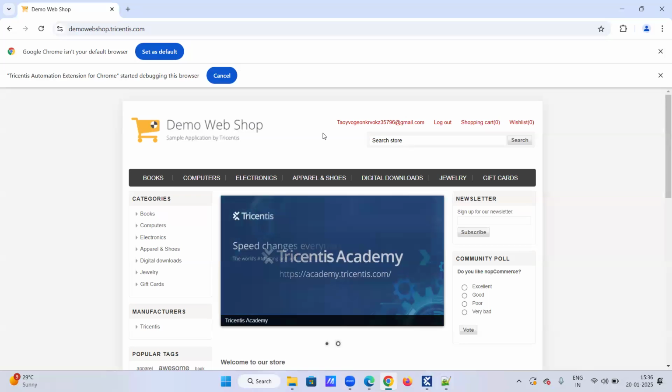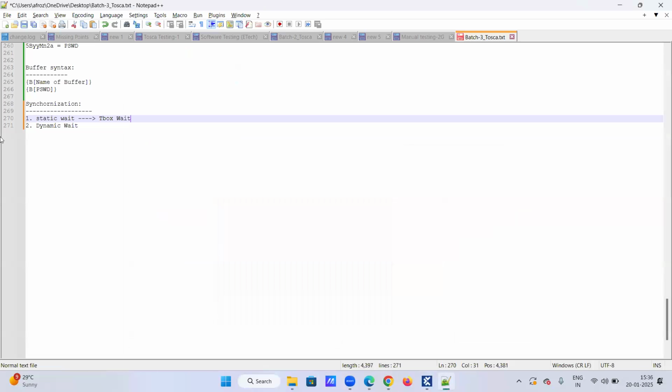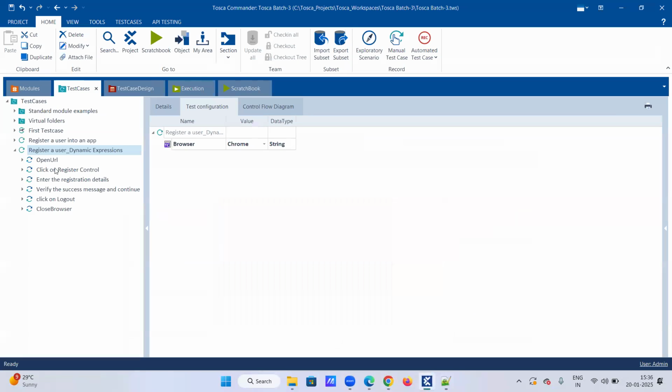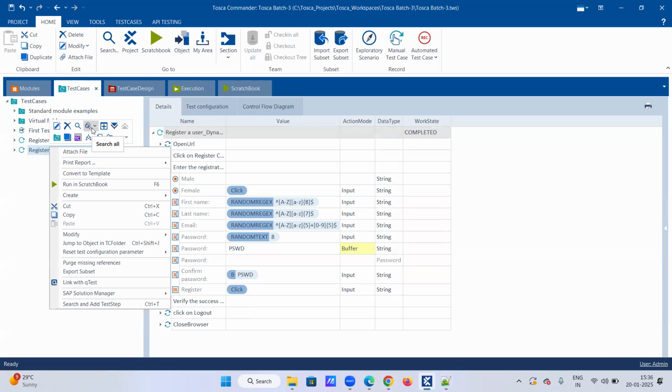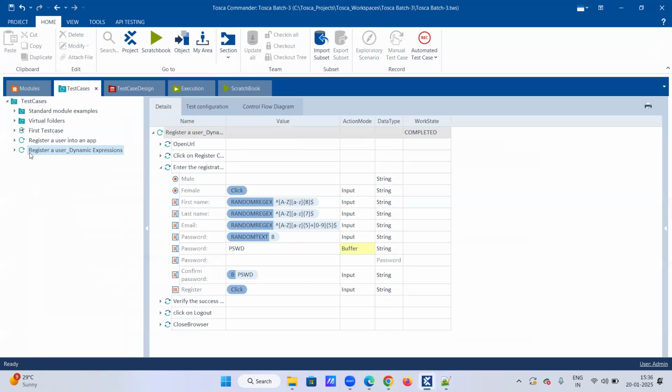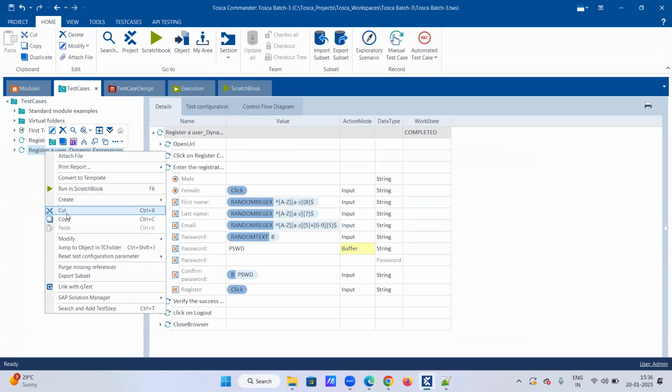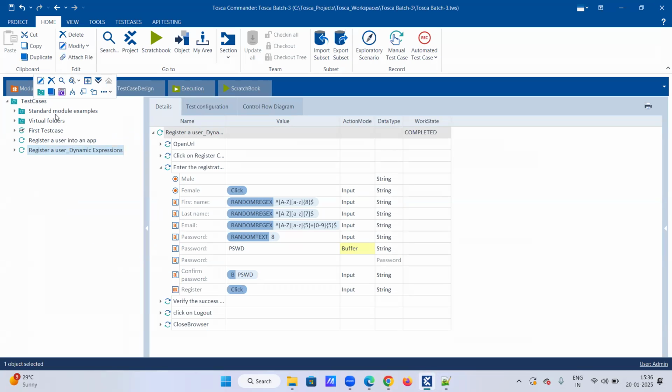By using some external wait time, I mean static. For static wait, I have a standard module called TBox Wait, correct? So go back to the Tosca tool. Here what you will do, just copy it, paste it here.